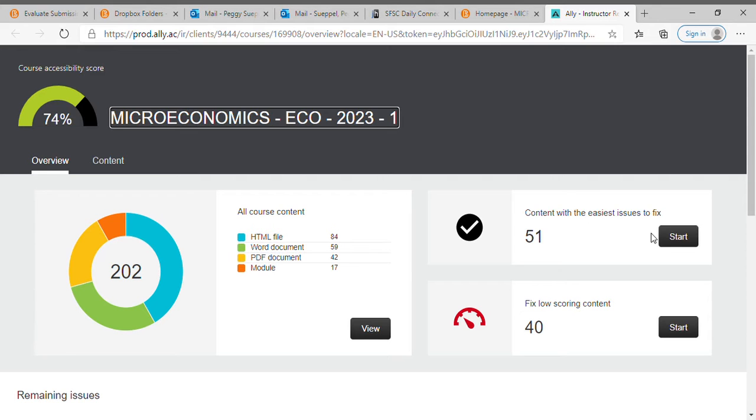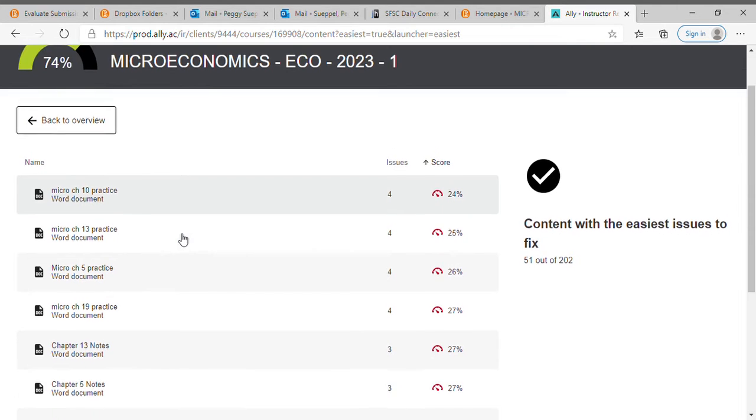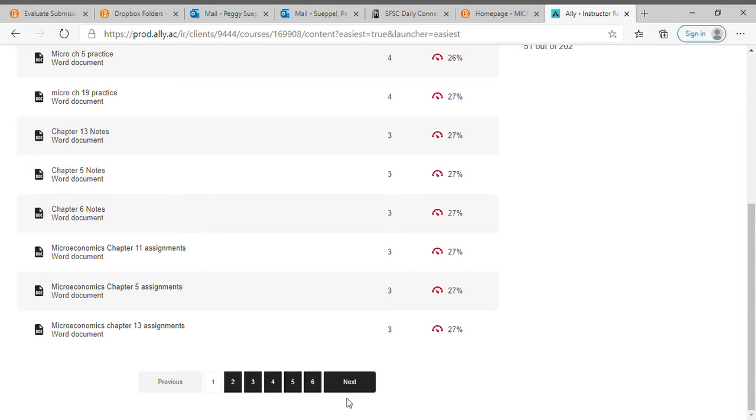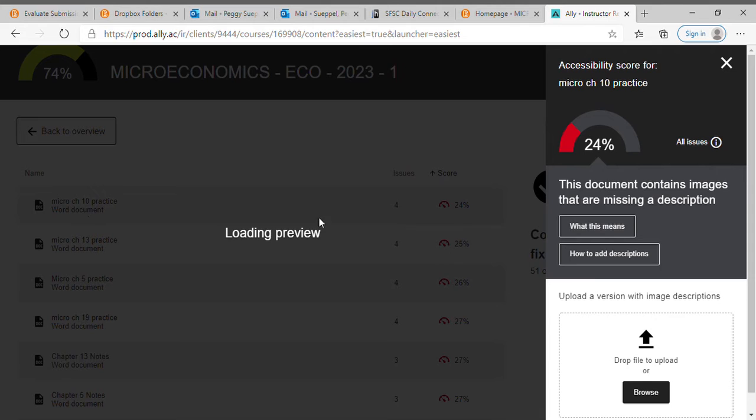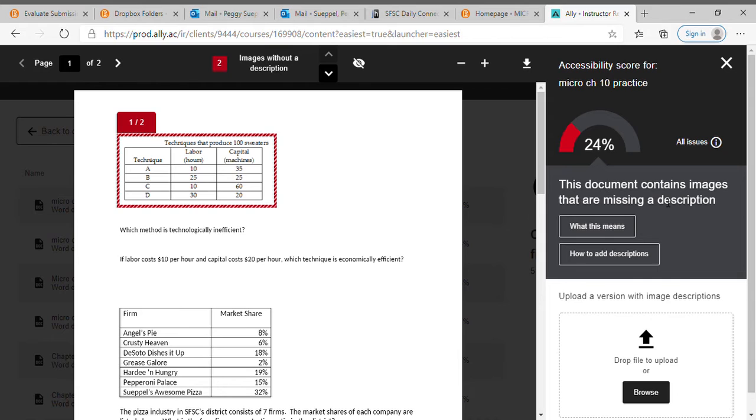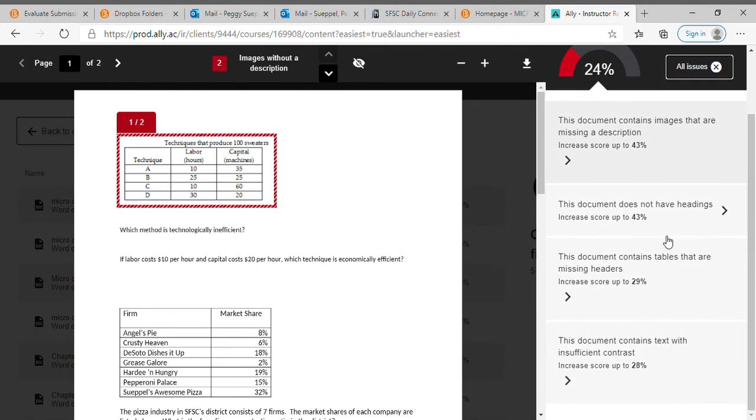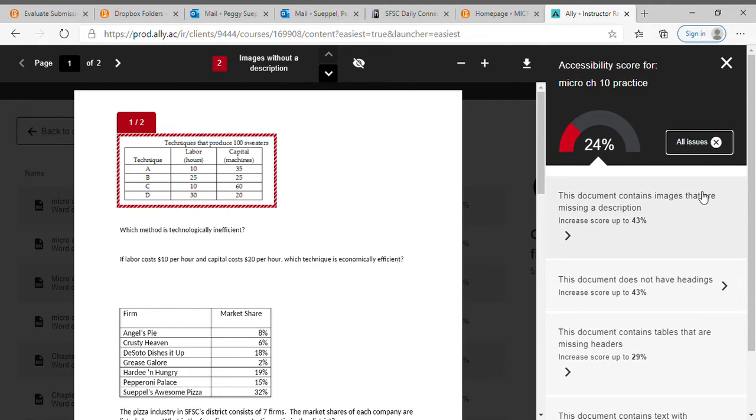You could look there. So if we clicked on that, it's going to give us a list of documents. I have a lot of them that could use some fixing. So if you clicked on one of these, let's click on my micro chapter 10 practice. It's going to tell you what's wrong. Okay, so it's going to say that this contains some images that are missing a description. You can ask it to tell you all the issues wrong with it. So if we clicked on this all issues, it'll tell you everything that's wrong with that document. We're not going to go into how to fix them in this video, just giving you an overview.